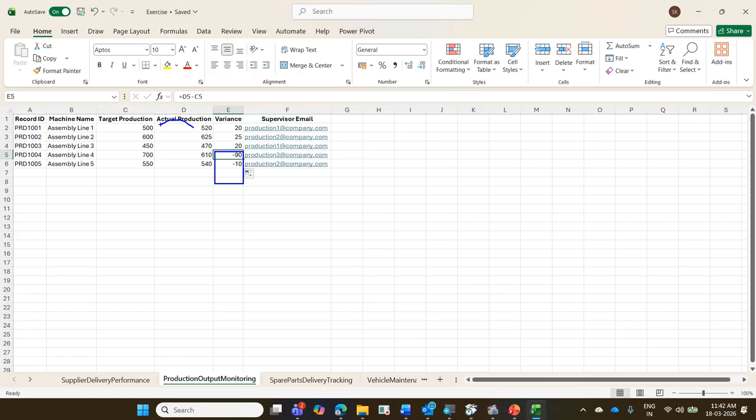I think as per my thing, last two rows have to be displayed. Assembly line 4, assembly line 5, as per my data. Okay, let me try this.